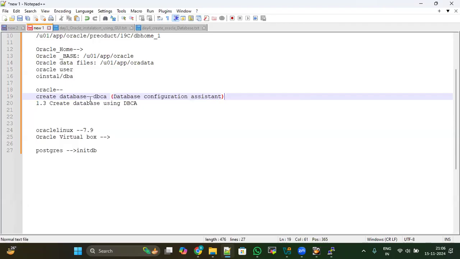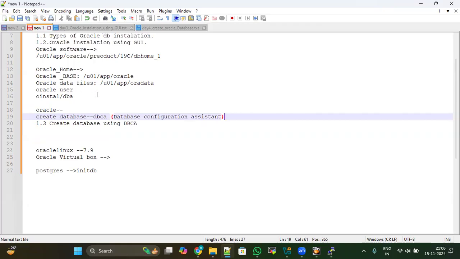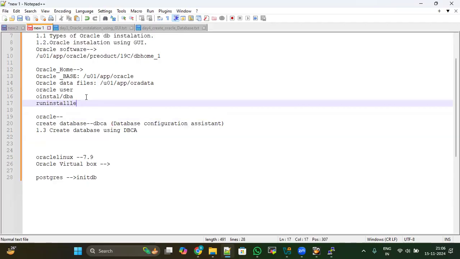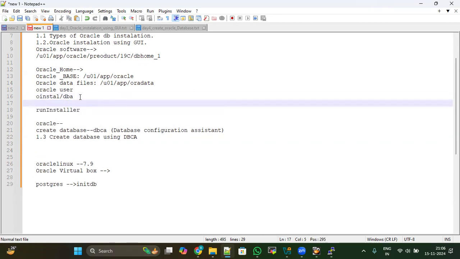We already installed Oracle. What is the utility, what is the file we used? runInstaller. After unzipping, there is a file called runInstaller. We have to invoke this runInstaller file, and a pop-up comes. Then we have to give the instructions: Oracle home, Oracle base, Oracle inventory. These are all the things we have to provide. It checks the prerequisites, then installs the Oracle software only.